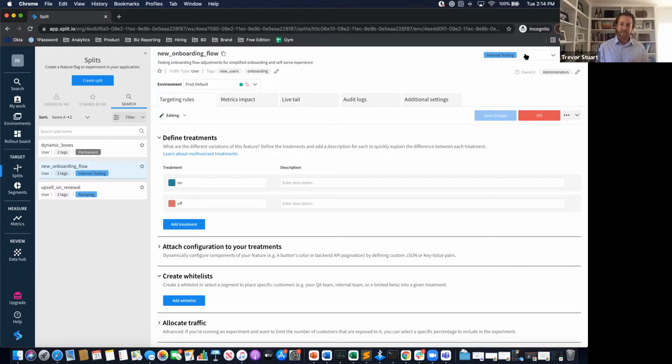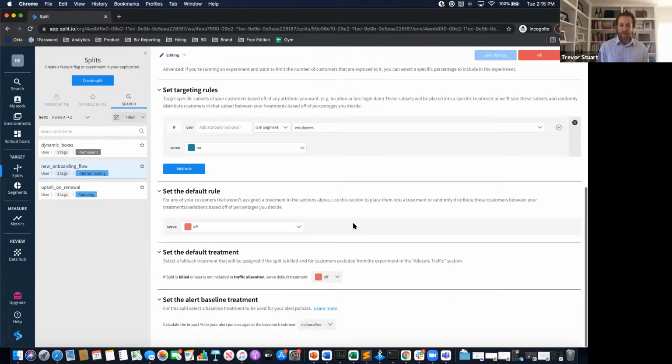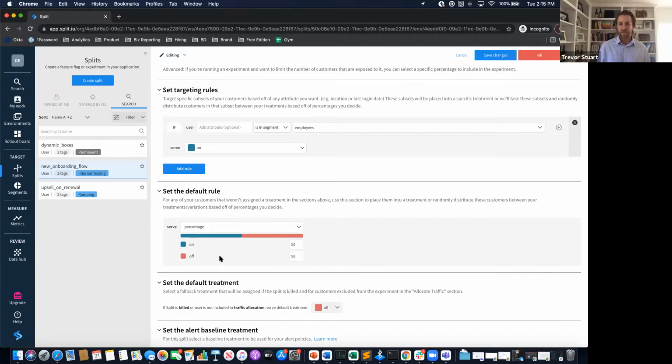Now you can always find the status for any given feature flag or experiment. You'll always see that in the top right, so you'll always know where this is in the life cycle. Currently, it's in the internal testing phase. But let's go through the process of ramping this, right? Let's ramp it to some of our customers, maybe move it into an experimental phase. And we'll go through that process as many of you do, right? We'll flip the default rule here to a percentage-based rollout, and I'll click Save Changes.